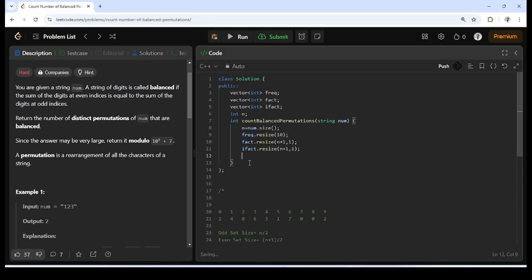Alright, I will have a sum. So sum will be 0 initially. I'll iterate, and since this is a character and num is a string, I will get the sum of every element inside num. So that will be sum plus num minus 0, and I'll also update the frequency. So frequency of num minus 0 will be incremented.